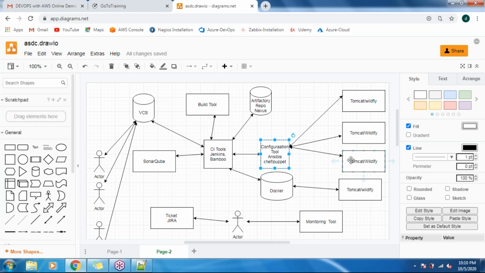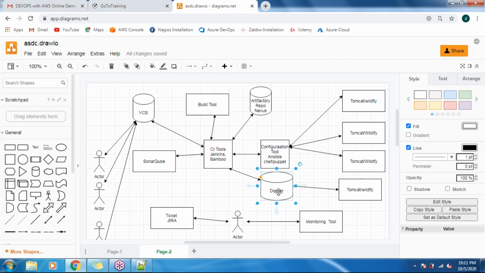Any number of machines, guys, either 10 or 20 or whatever the value is, it will do the deployment in a single shot. Then comes Docker as the containerization tool. As the name suggests, container. Under a single container we will have our application, our OS, dependencies, database, everything in one single container. And the size of this container is very small, guys.